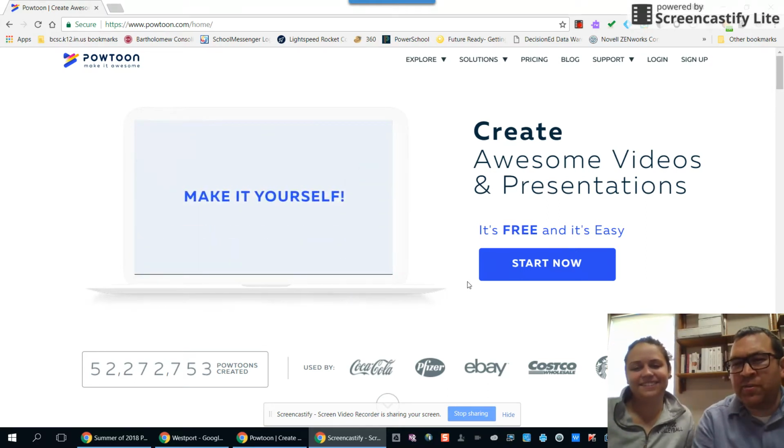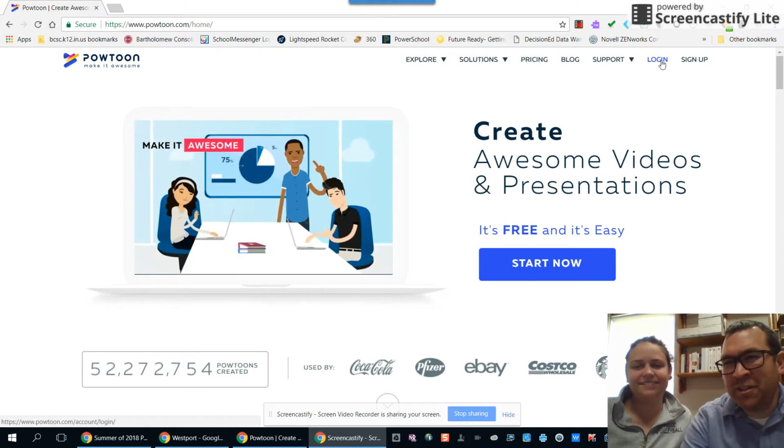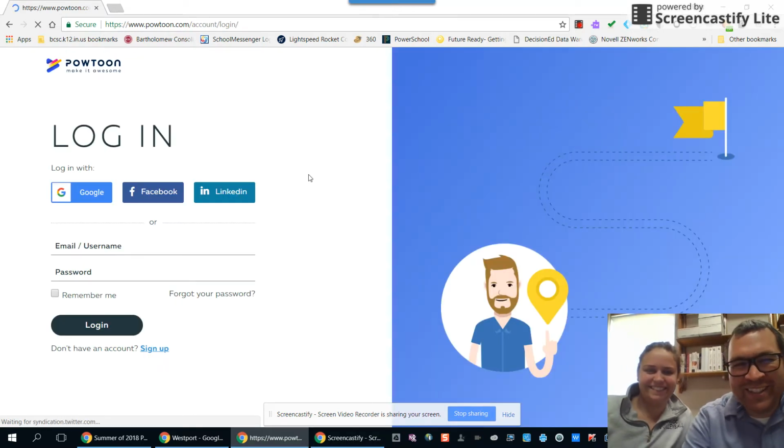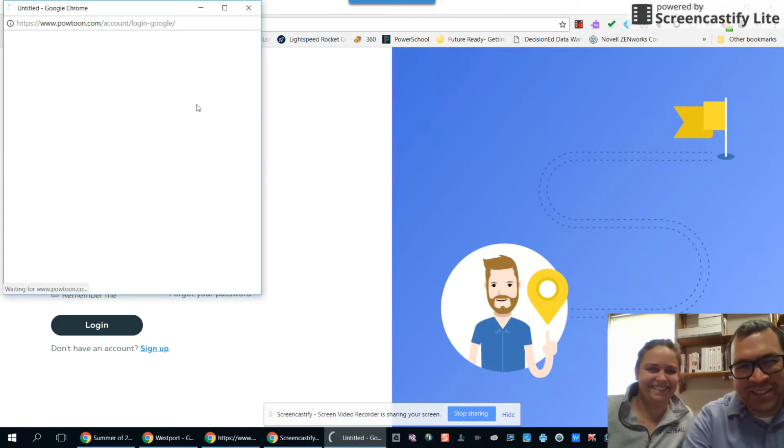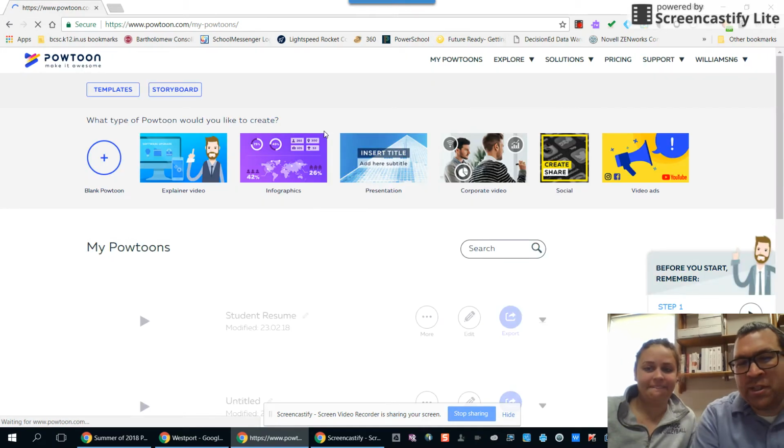So is it free? It's free, most of it. Google single sign-on. So I'm going to log into my account and do Google single sign-on since we have that capability. Hopefully it works now. There it goes.